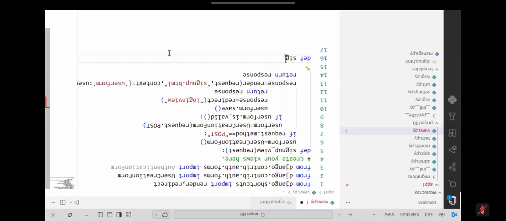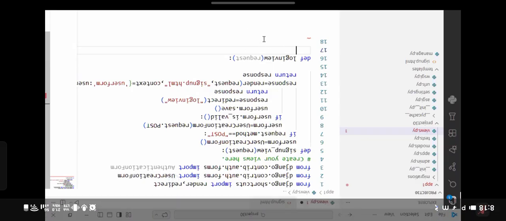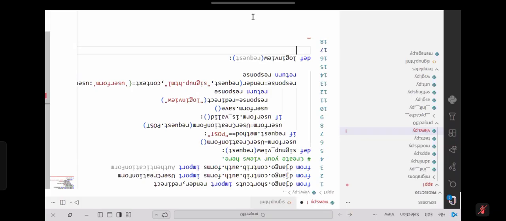So sign in, or what is that? Login. Okay, I'll just write here login view. This will take the request, and this request will try to handle two request types: one is a GET request and one more is POST.